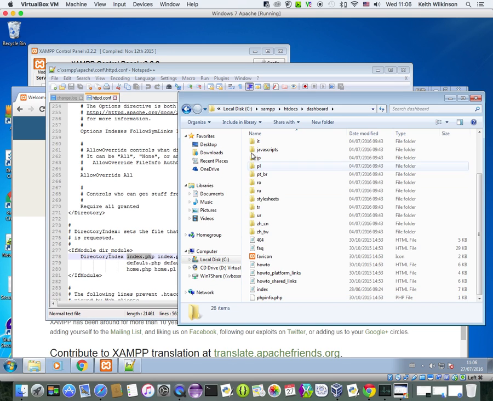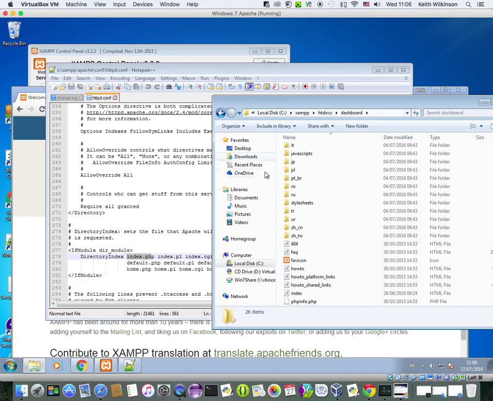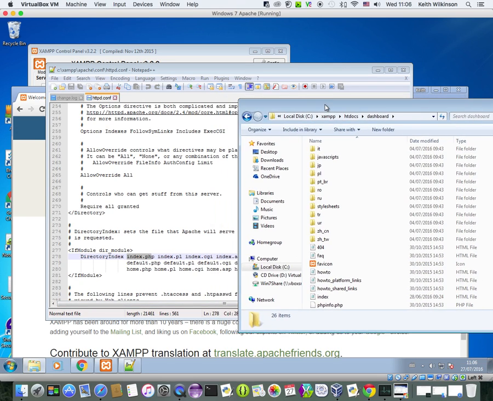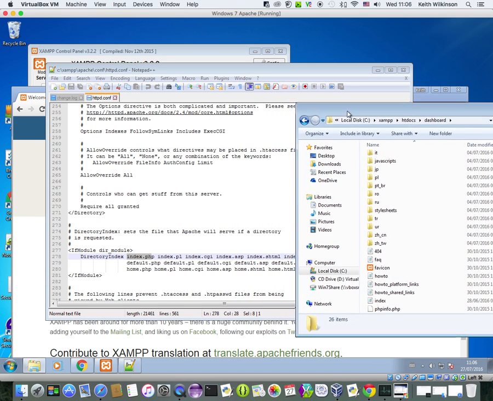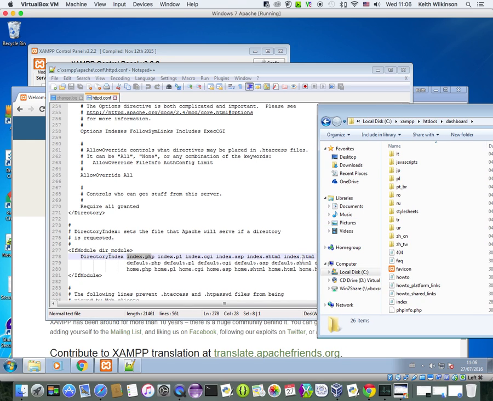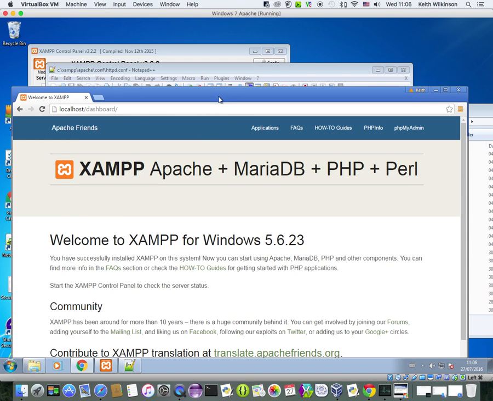So it goes along and says, do we have an index.pl? No, we don't. Do we have an index.cgi? No, we don't. Do we have an index.asp? No. And in fact, the first file that we find in this folder is index.html, and that is the file that is loaded into the browser window. Obviously, if it doesn't find any, we get a different result. So I'm going to end it on that one.